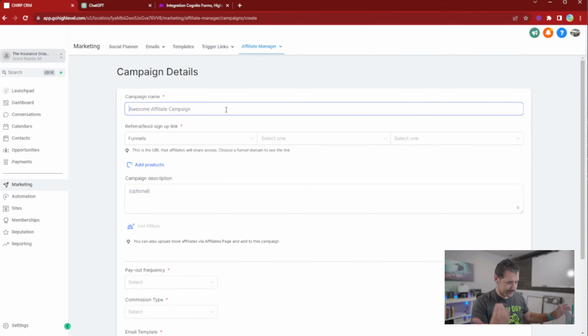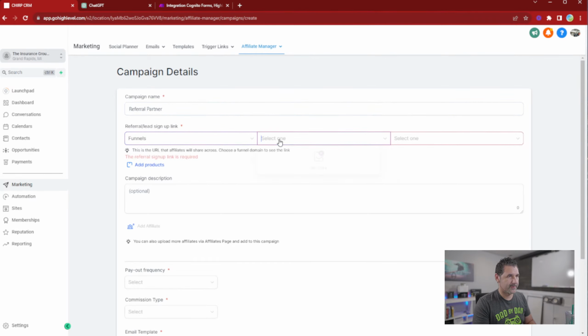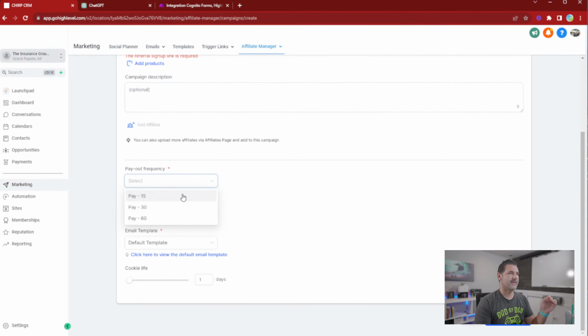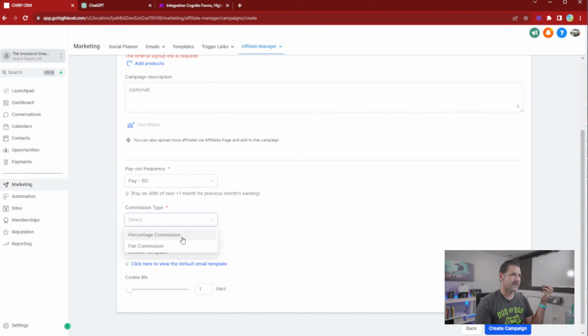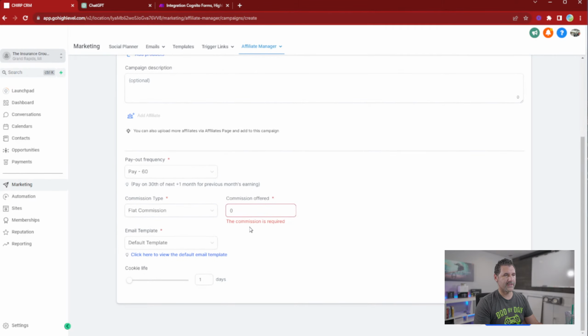So let's just call this referral partner, right? This is just for example. So if you had a funnel, which we are going to build, this is built based on the website. So you send them their own link that goes to a funnel. We can use a template and we've connected it to that, and that form goes into this. And then we're just not going to have a payout frequency. So we could just say every 60 flat commission, we'll just say $0 offered. I guess you got to have something in there. Let's see, percentage, 0%. No, can't do it. You got to have some sort of pay.